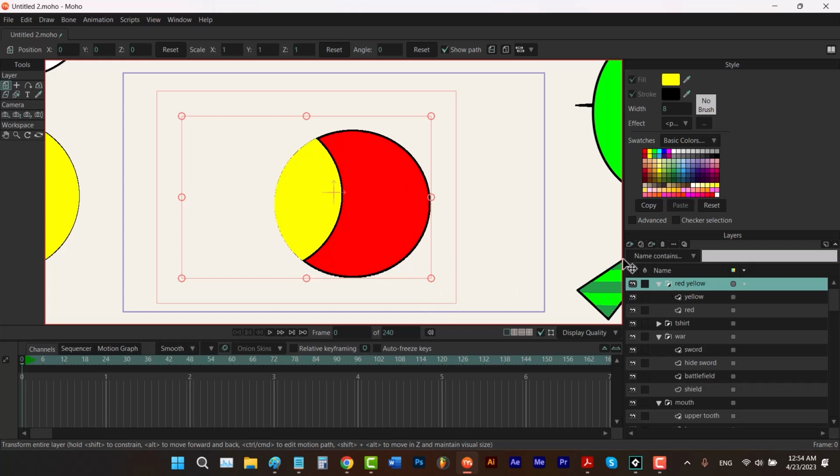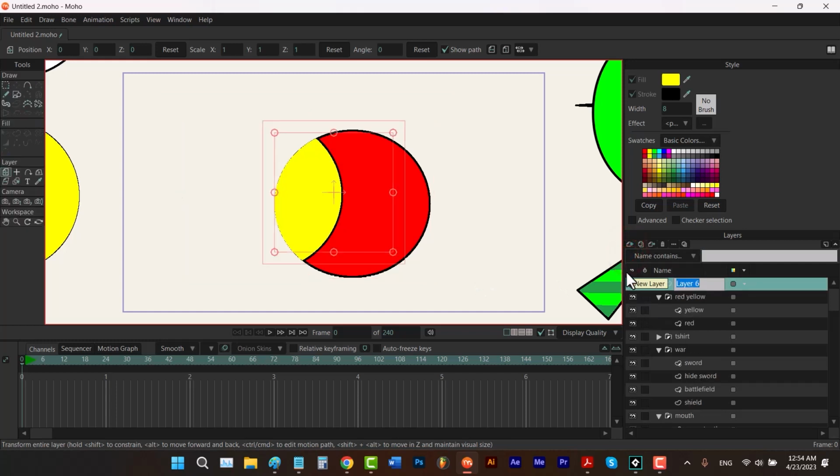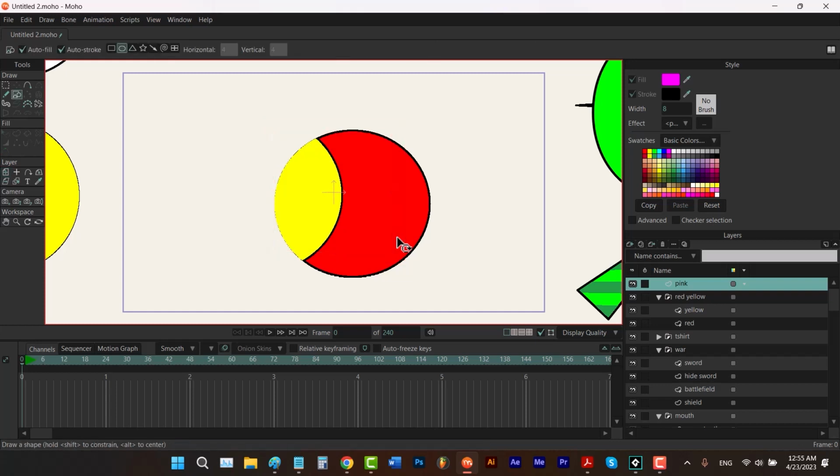So we need to create a new layer. Let's call it pink and select the color for it. And now I hit the S key to select the draw shape tool and draw another circle here. Now let me minimize this group by clicking on this option.